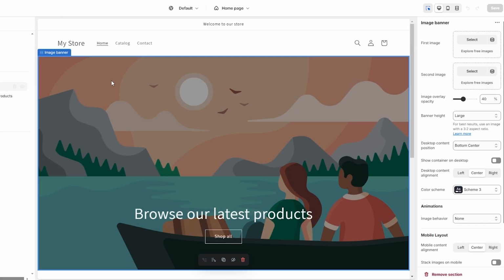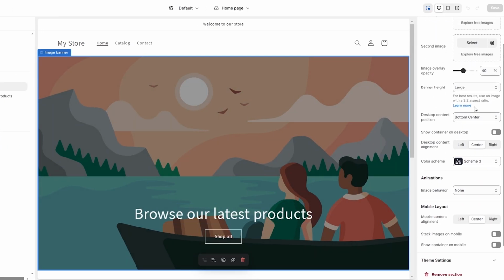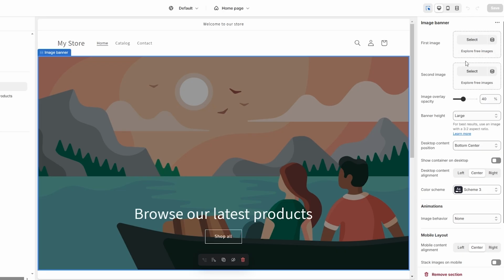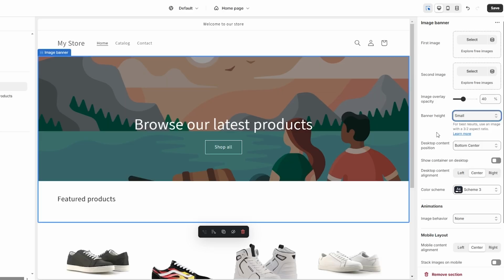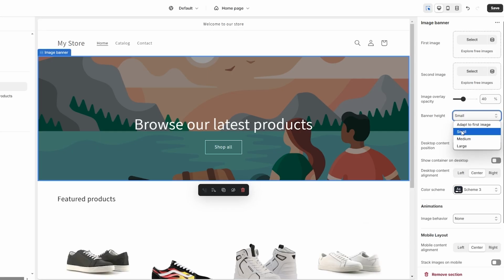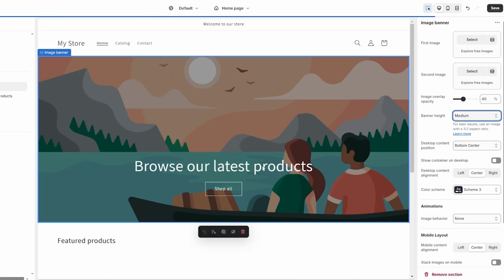So here we'll click on the image banner, and over here on the right hand side, you will see it opens up more options when you select a section. You can see right here, banner height. I'm going to go with a medium. This is how it looks like. Medium looks pretty nice. Nothing too crazy. And this looks good. Smaller, maybe even small. If you go with small, looks weird. I mean, it looks good, but I think we'll go with medium.